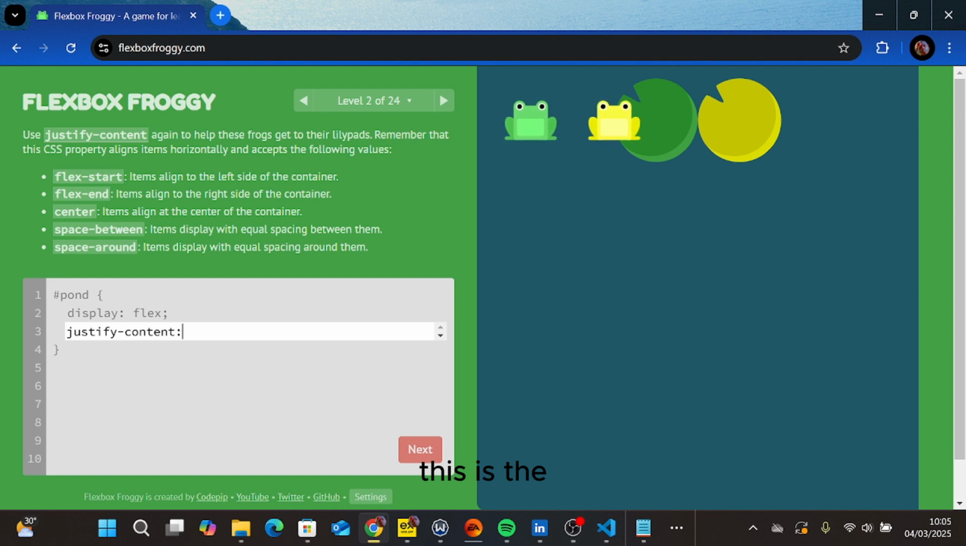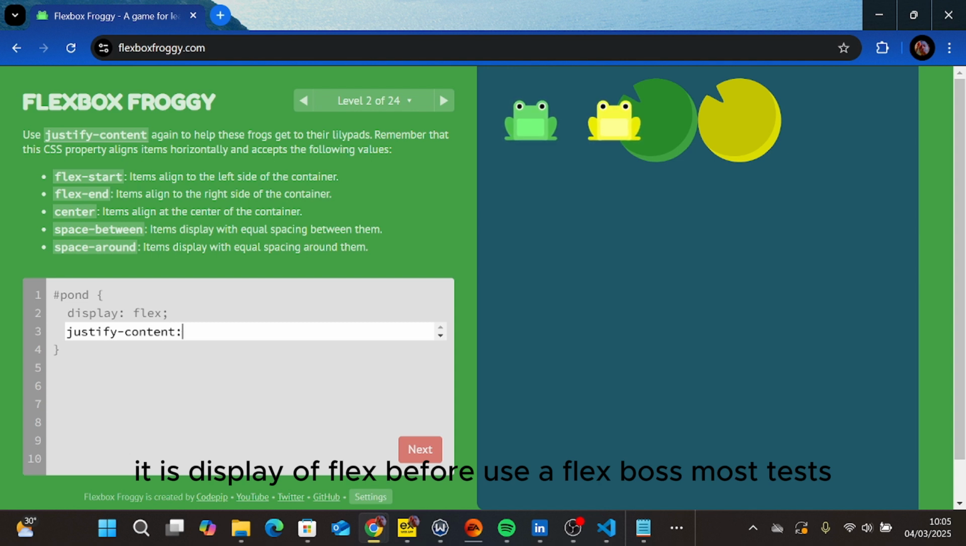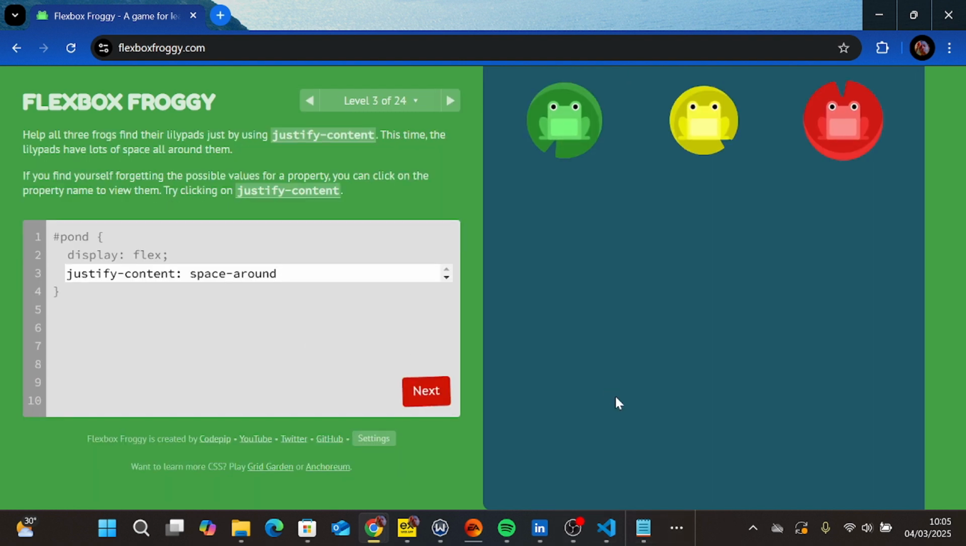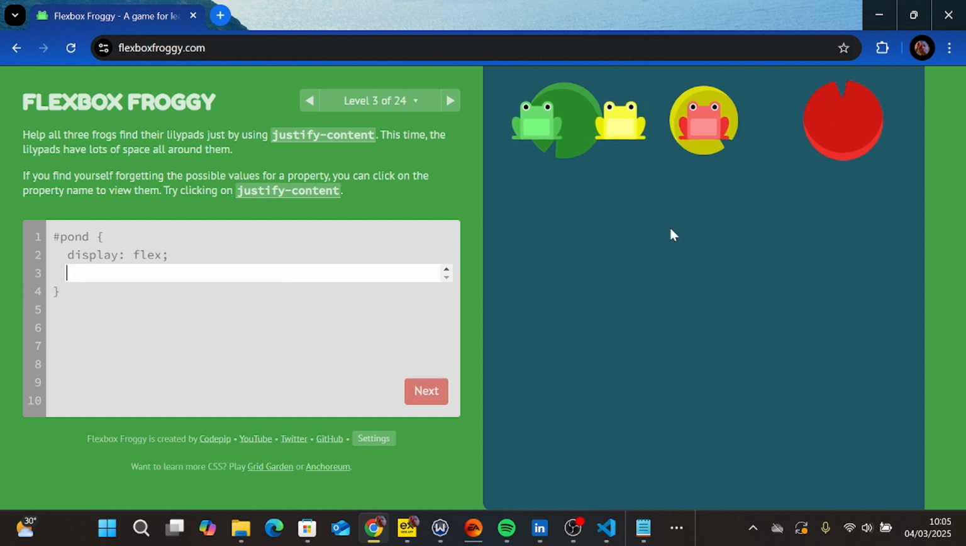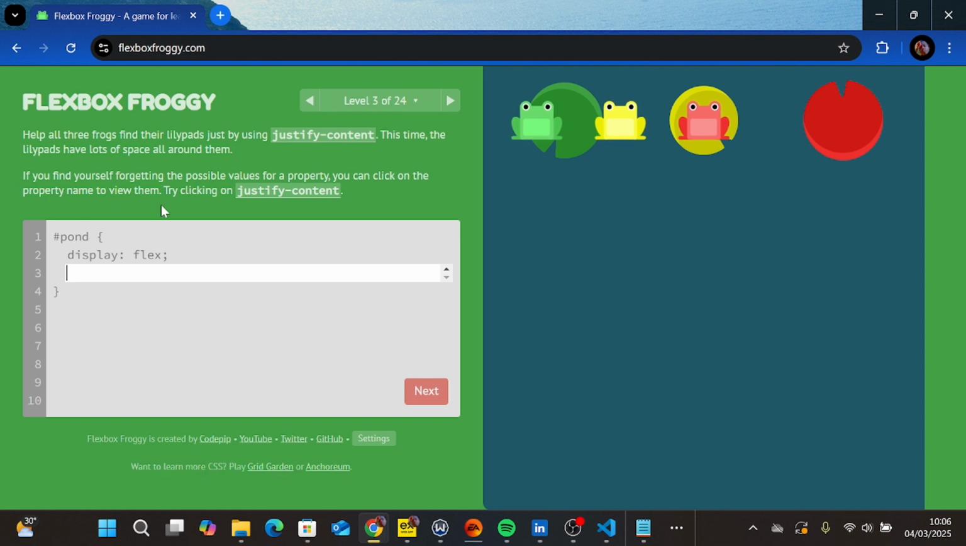The main div has already been given display: flex. See this display: flex. Before you use Flexbox, you must first write this. So let's display center. You see? That's it. Let's say we want to put it so it will match the exact color there, using justify-content.